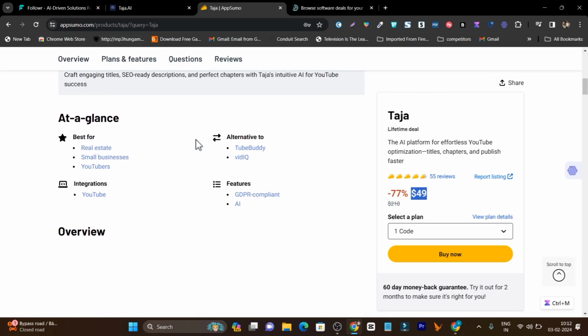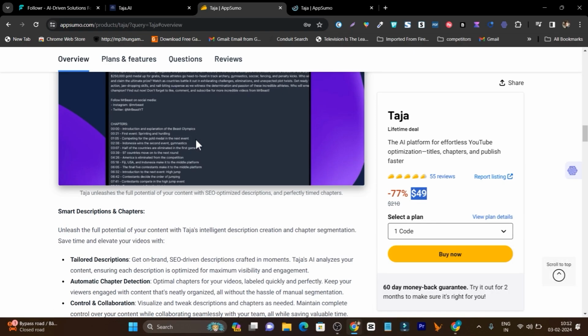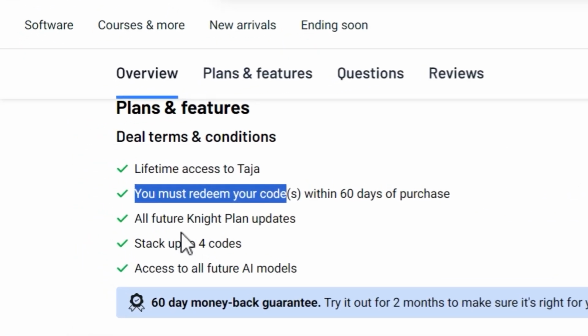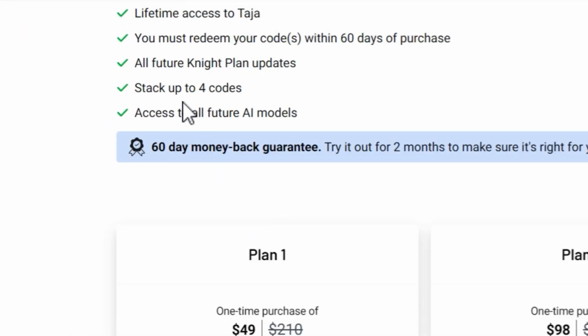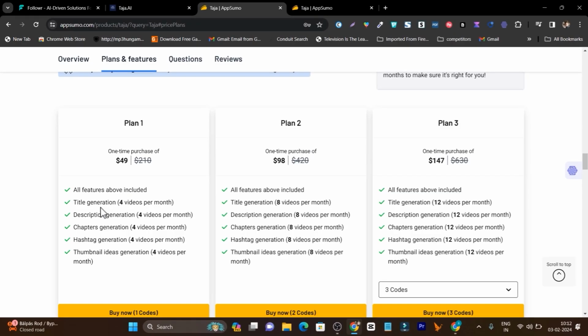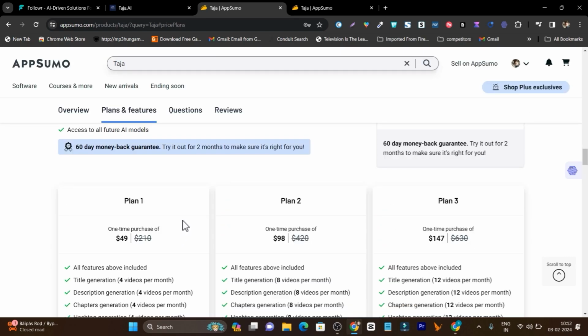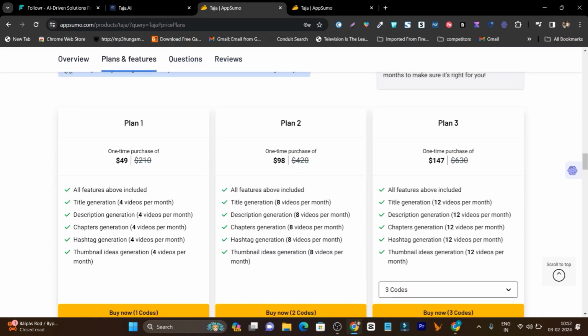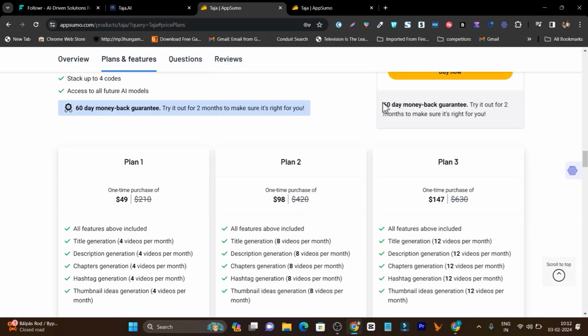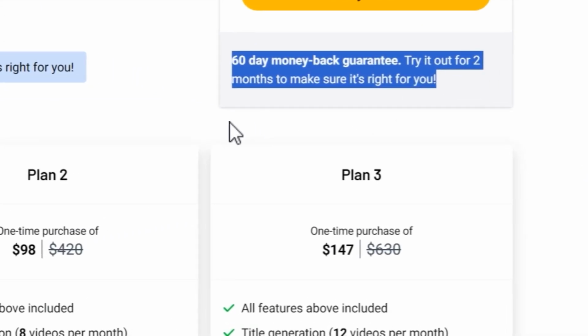So let me go to the plans and features. Let me scroll down. You will see some of the claims, what the features are and what you will get. You can see lifetime access to Taja, all future updates, and you can stack up to 4 codes, and there are multiple plans available. In the single plan you can see some limits. You can get only 4 videos, with description, titles, chapters, hashtags, and even thumbnails. In my suggestion, if you are doing 1 video per week, this plan is good for you. But if you are doing multiple videos, I suggest going with either plan 3 or plan 2. You will find the link in the description, and there's also a 60 days money back guarantee if somehow you are not happy with the platform.